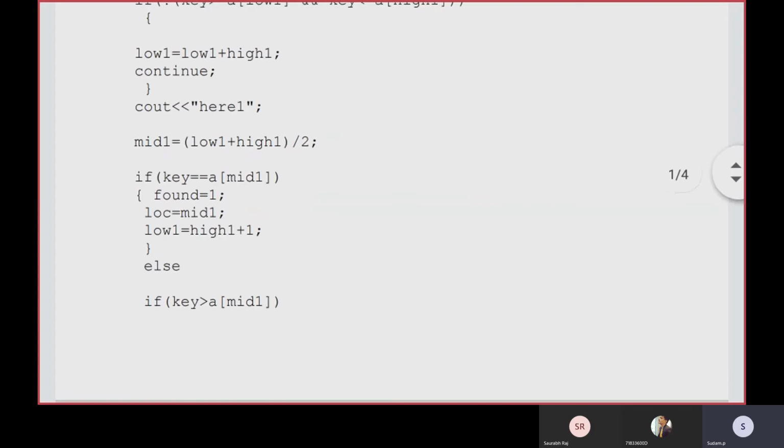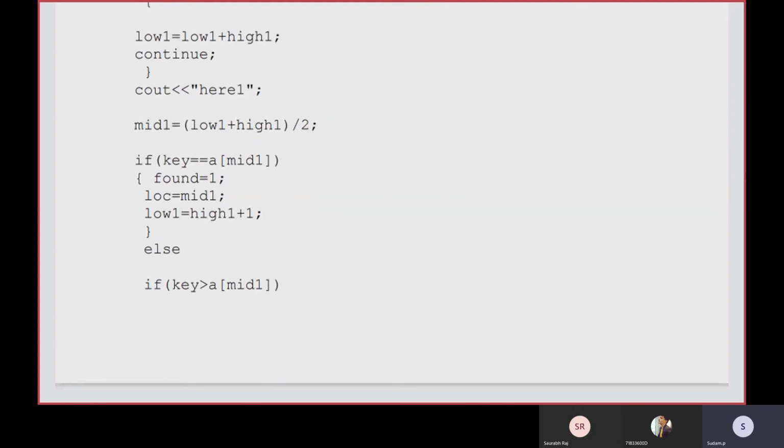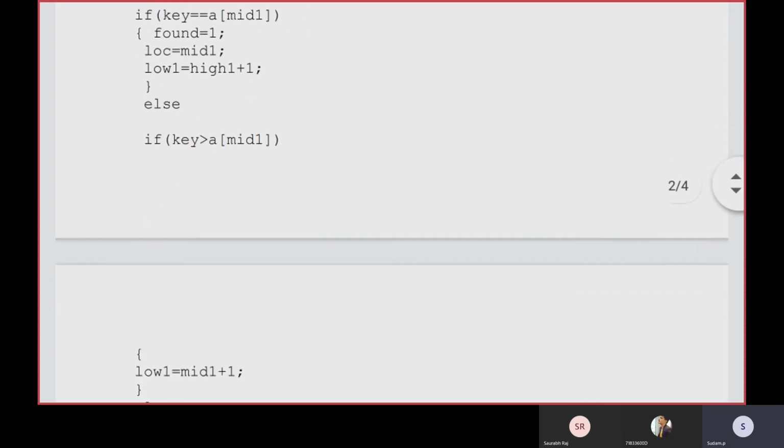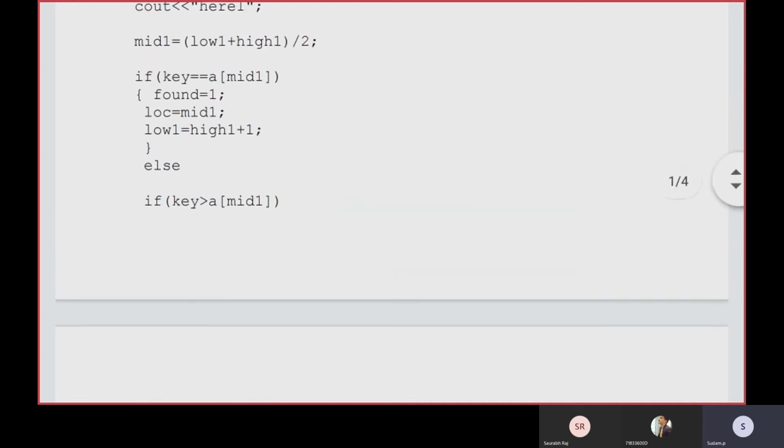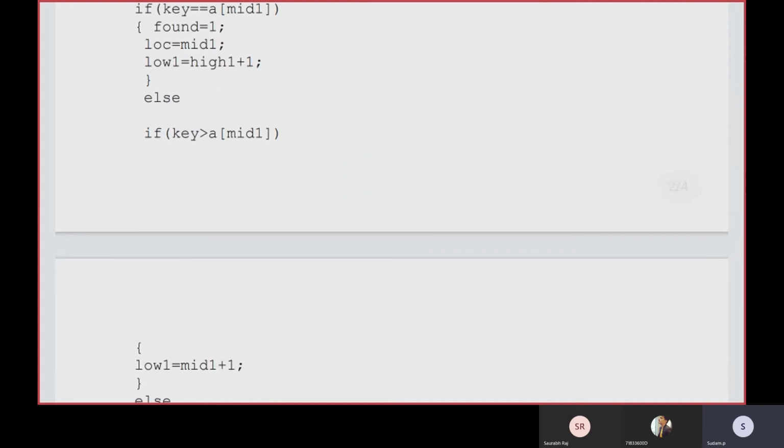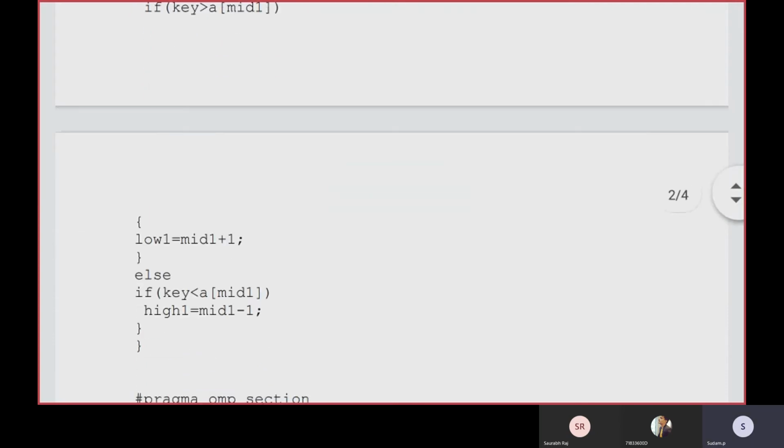Else if key is greater than a of mid1, that is, if the element to be searched, the key, is greater than the element at location mid1, in that case you need to search in the right sub array, so low1 equal to mid1 plus 1. Else if key is less than a of mid1, then high1 equal to mid1 minus 1. Otherwise your element will be in the left sub array, and high1 equal to mid1 minus 1 there.